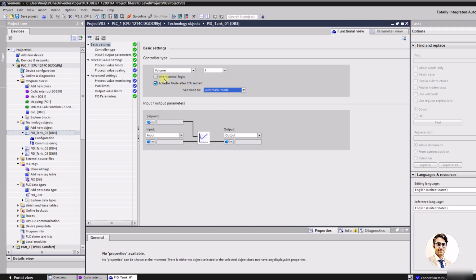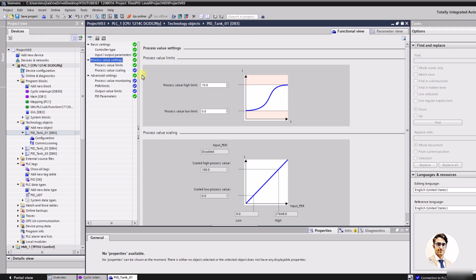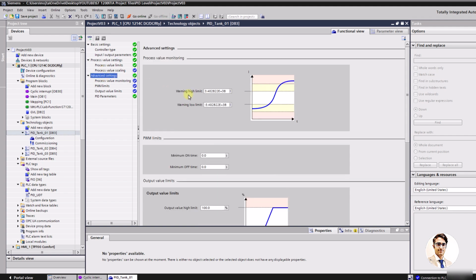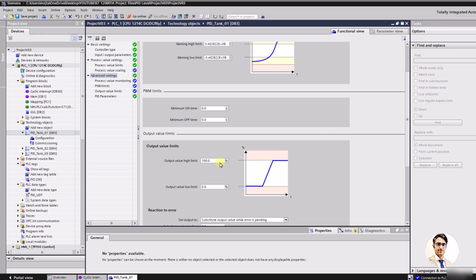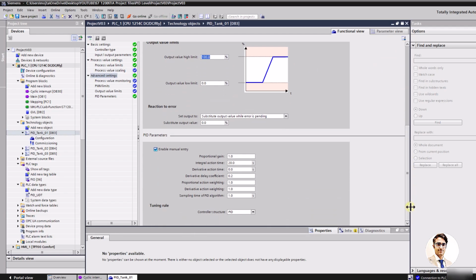For process value, the high limit is the maximum tank level, which here is 10. For PID output value, the high limit is 100%. And finally, enable manual entry.